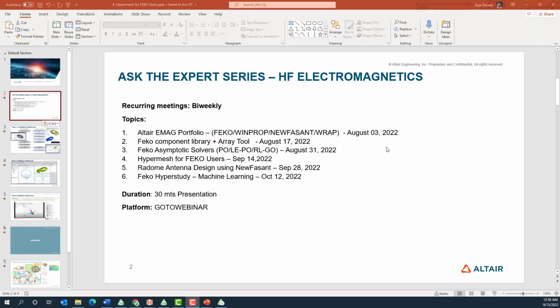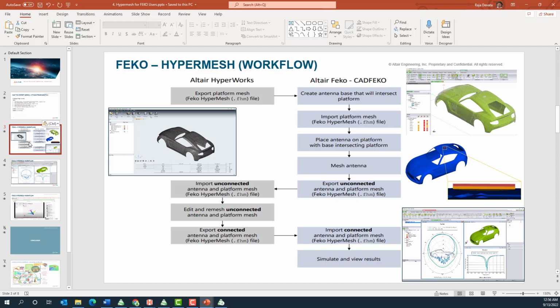Hi, welcome to the fourth session of the Ask the Expert series, Hypermesh for Feko users. In this session, we will be talking about how we can use Hypermesh for Feko users.